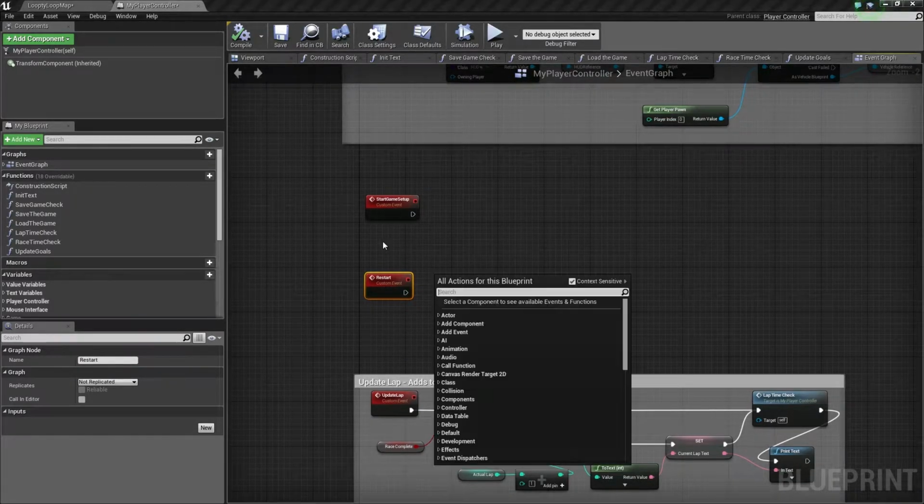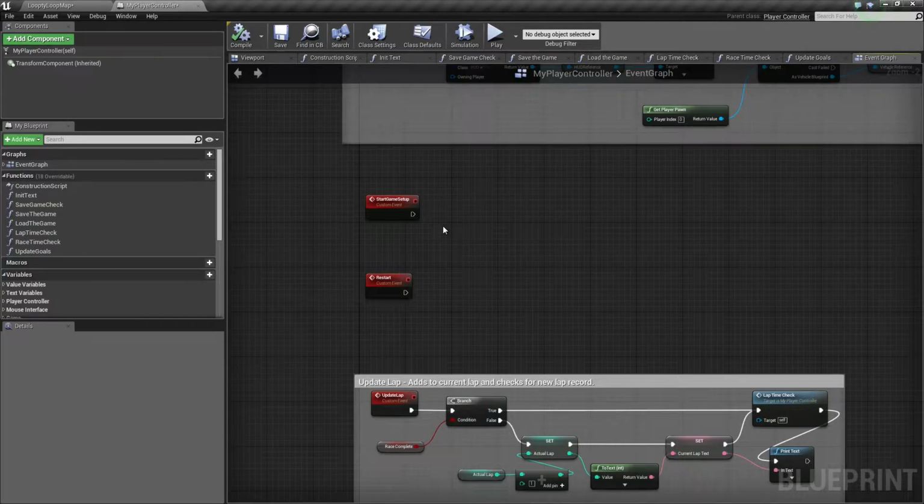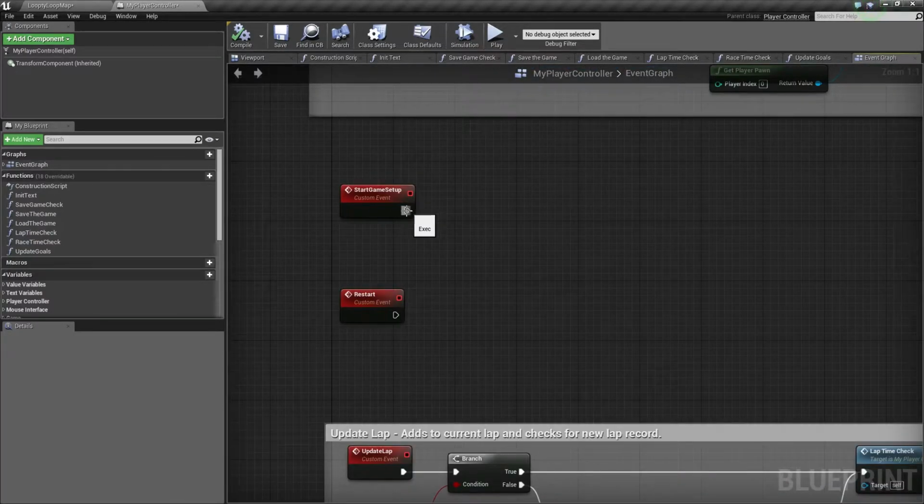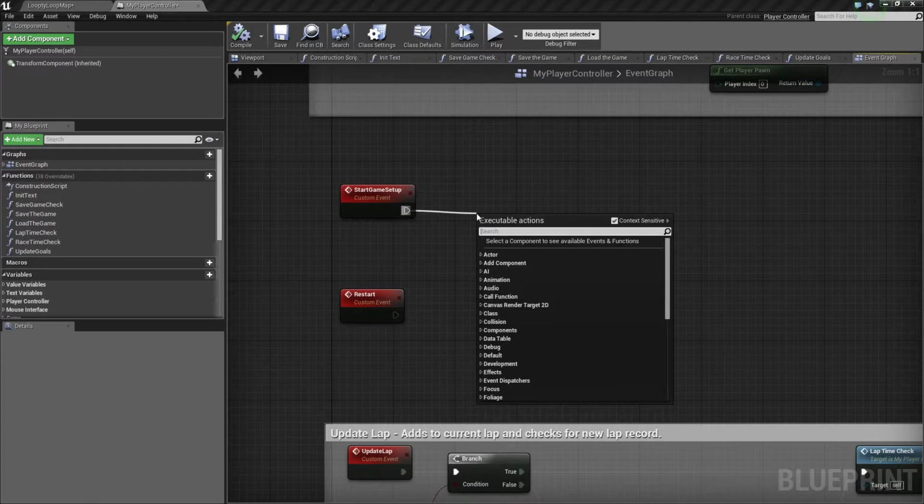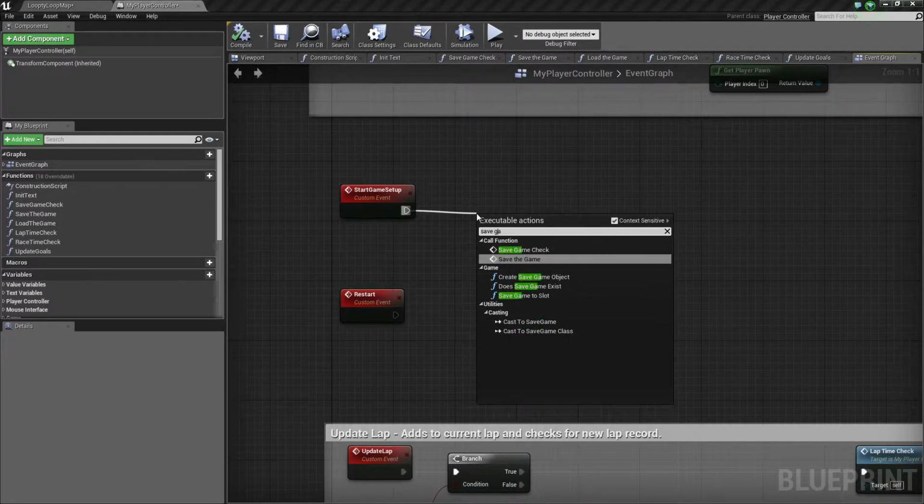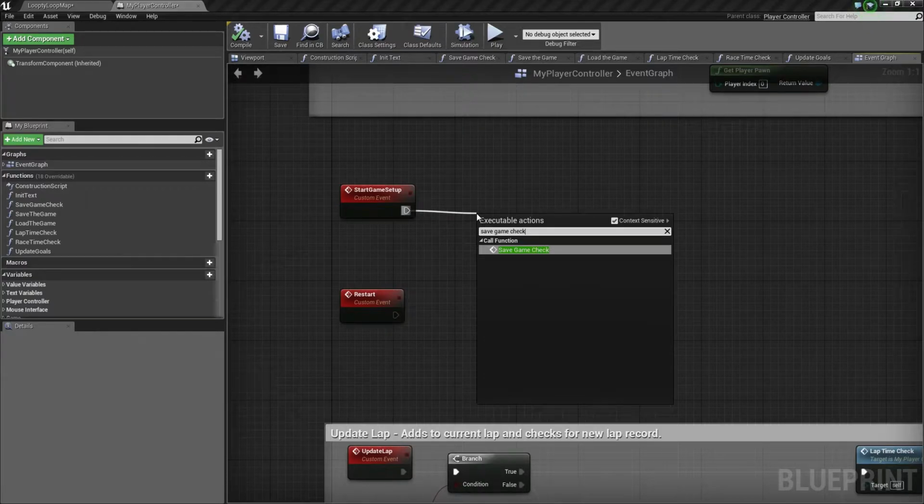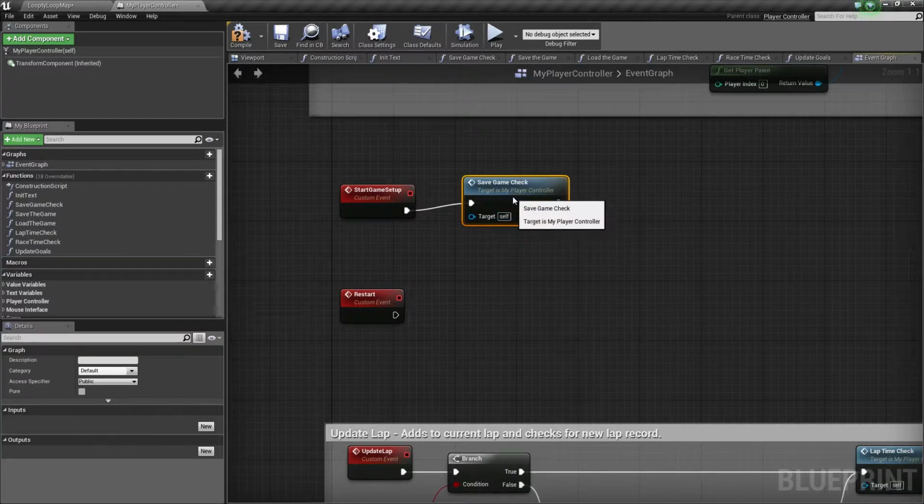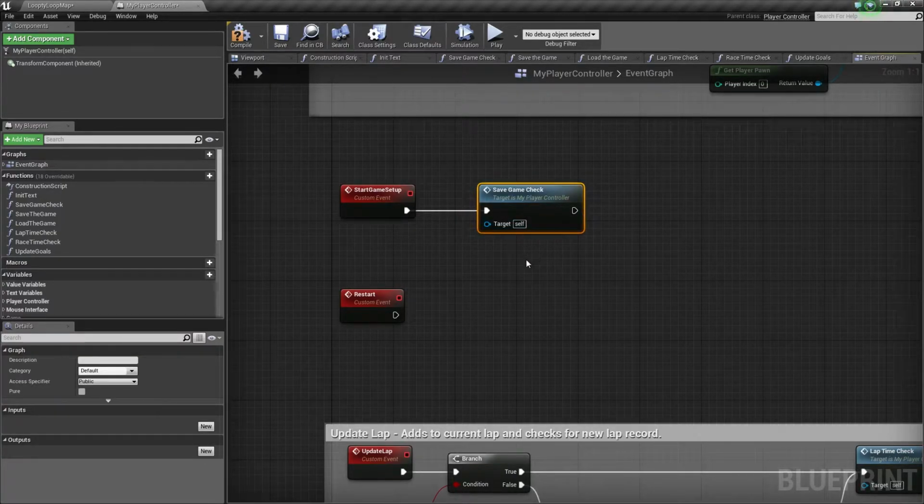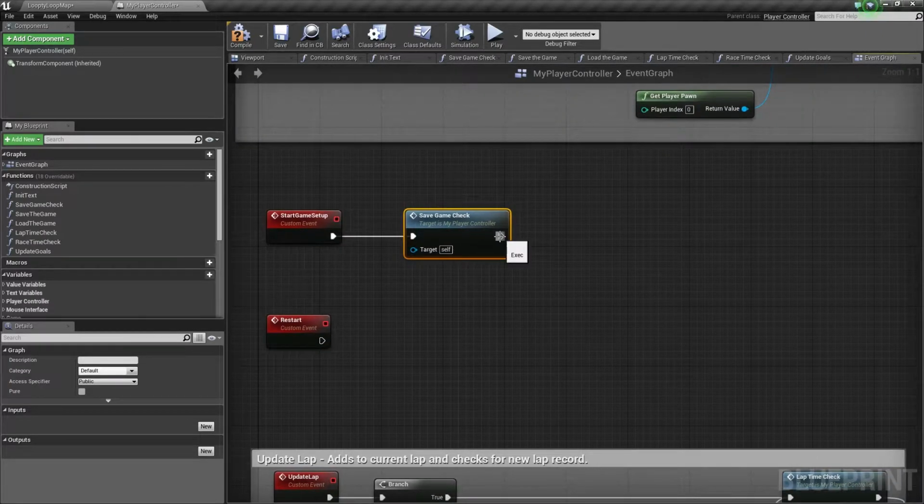The start game setup, I hadn't planned on actually adding this, but let's go ahead and add it because it's super small. So we're going to drag off the start game setup first. And the first thing that we're going to do for when we start our game is perform a save game check. So that function that we created called save game check, we want to check and see if we have any save game data to load. So as part of our start game setup, check and see if we have a save game.